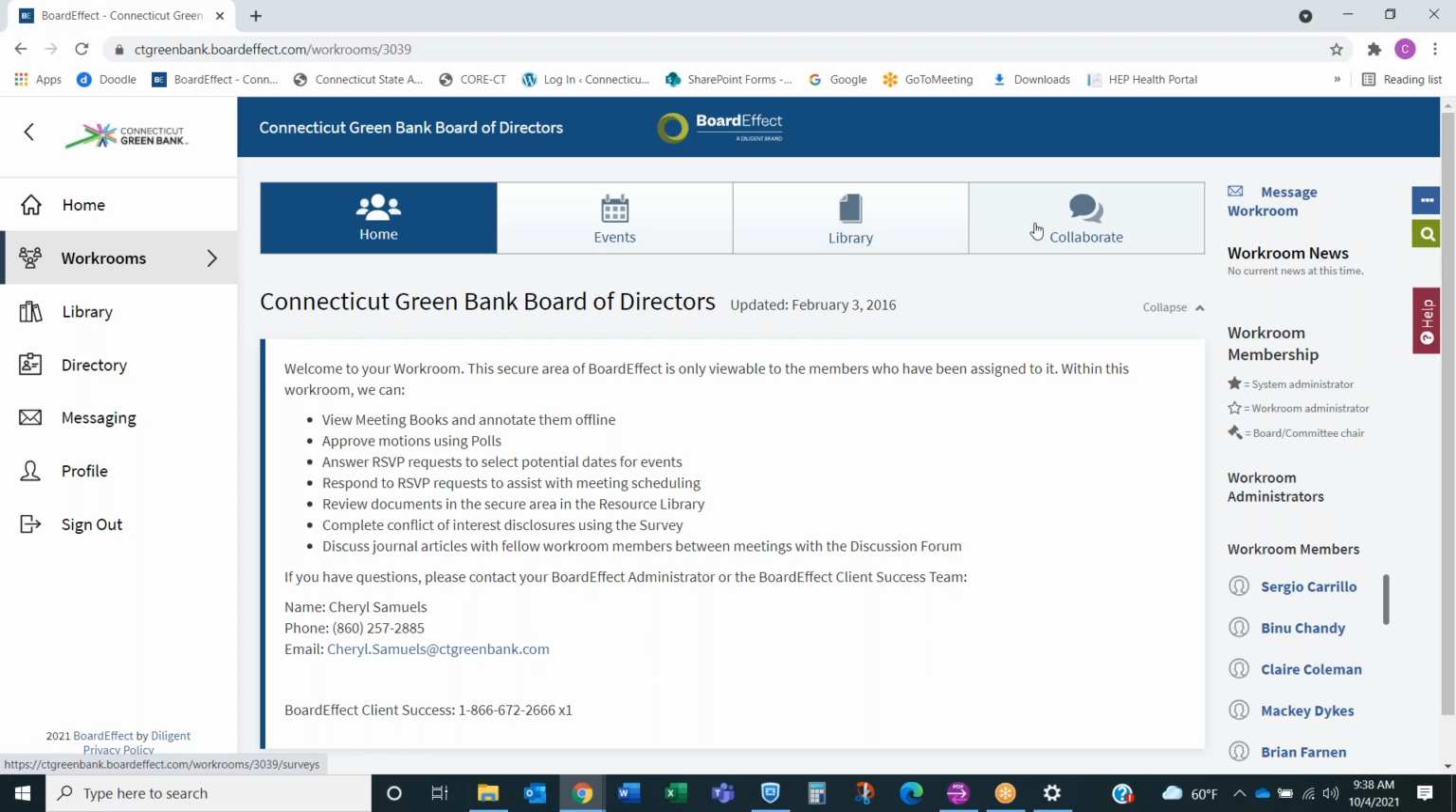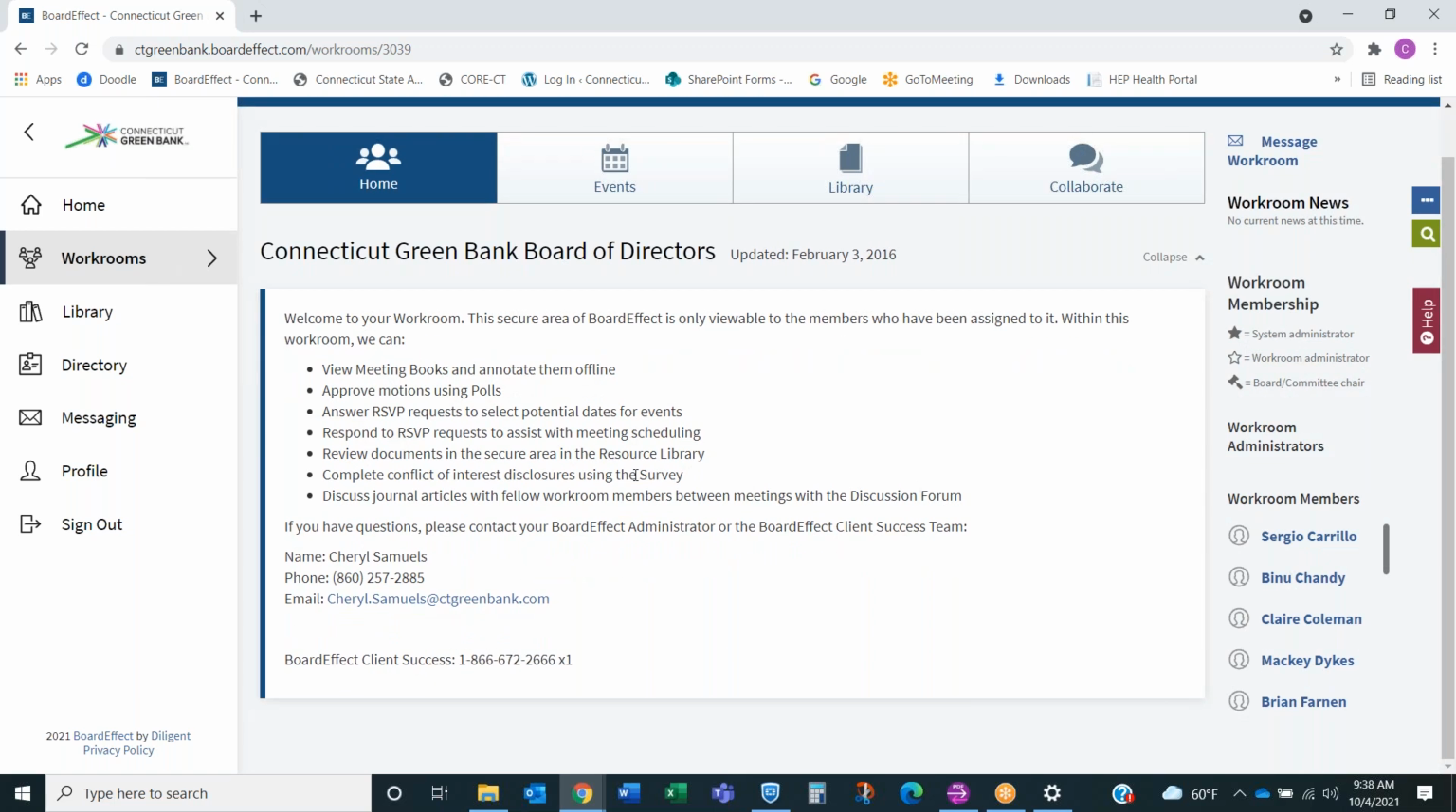I've yet to get our board members to collaborate. I'm still working on getting everybody to just log in and get the information. Like I said, you'll receive all the information here on your home page under your Workroom. Once I create a meeting book, once you click on that Workroom, right at the bottom where it says BoardEffect Client Success, you'll see a little block that shows you the actual meeting, the event that I created, the date, and the meeting book.